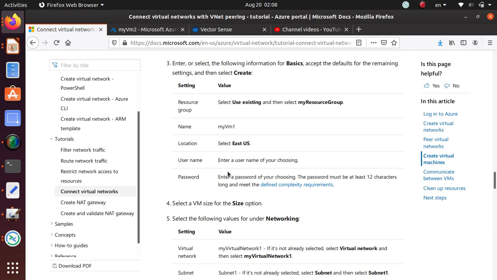Happy learning. This is an important concept for the AZ-104, 500, 300 series exams. So make sure that you understand the peering and how it works. Good luck.